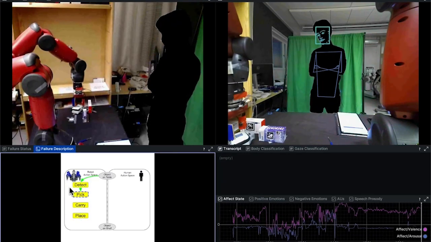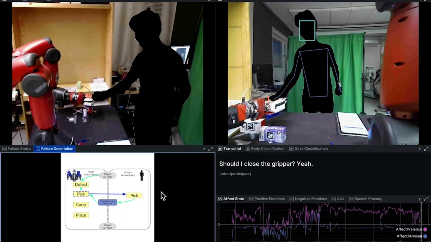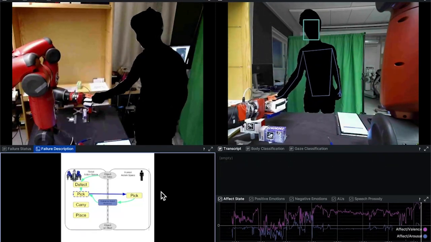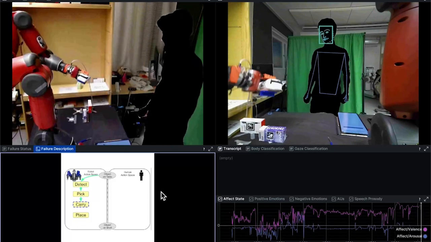In case of pick failure, the robot fails to pick an object. It provides an explanation for the failure, and the resolution is by human to robot handover. That is, the human gives the object to the robot, which then tries to do the next carry and place actions.